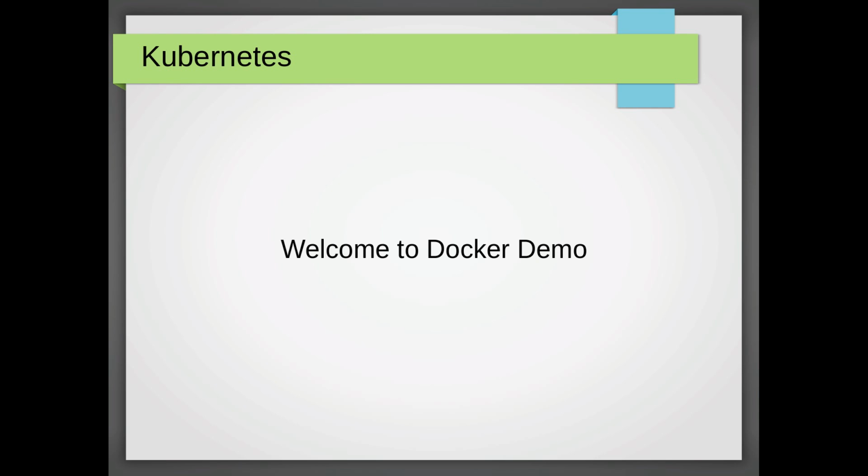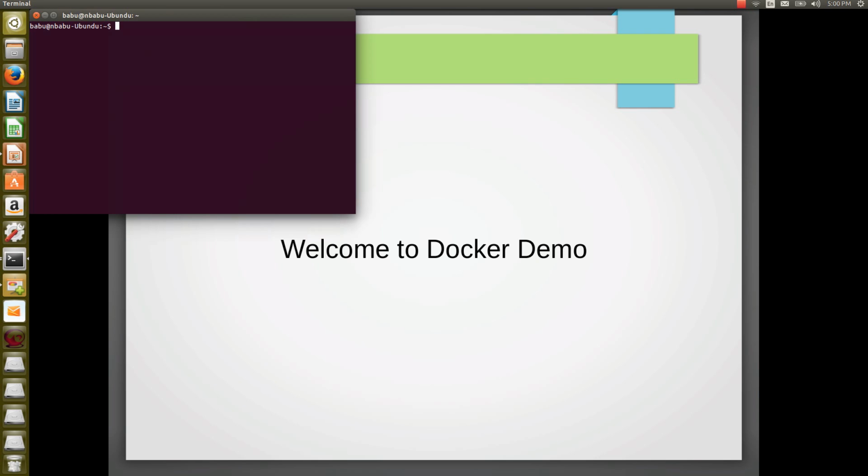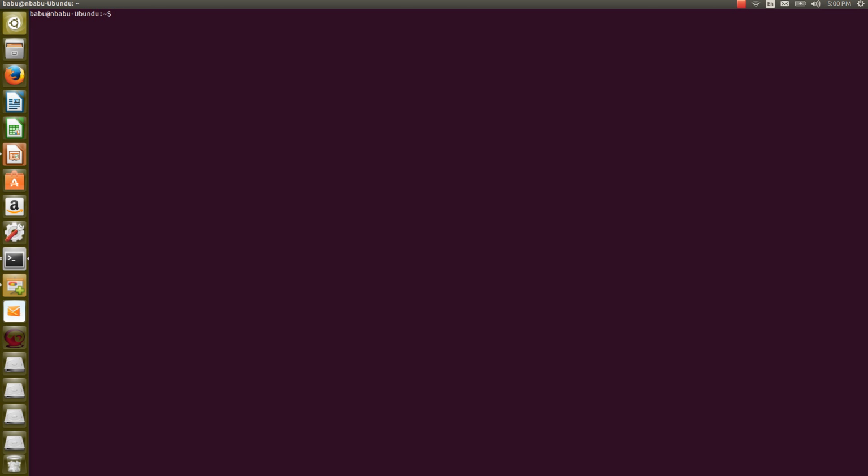I am going to open that Ubuntu terminal. So this is the Ubuntu terminal which you can see, and let's maximize it a little bit so that you can easily see things. I think it will be a better fit now.